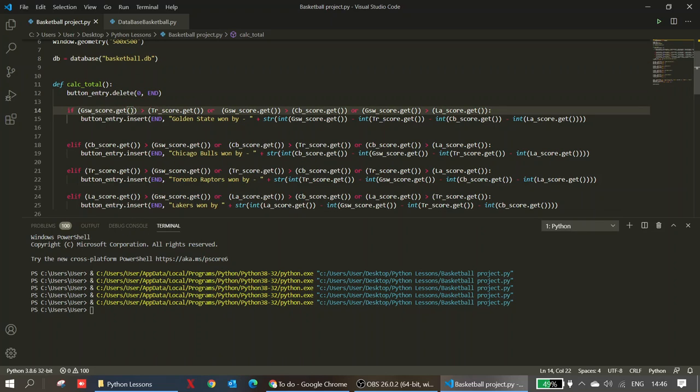This command retrieves the information that we inputted in the entries, and it finds out which one is larger, you see? If Golden State Warriors is larger than Toronto's score, or Golden State Warriors is larger than Chicago Bulls, or Golden State Warriors is larger than LA, you got the thing. I did that with the rest of them as well.